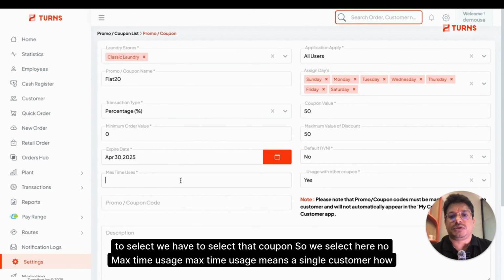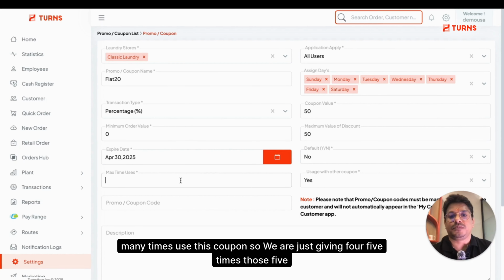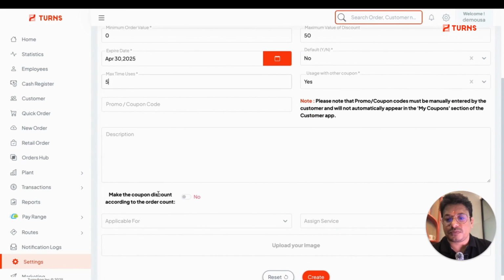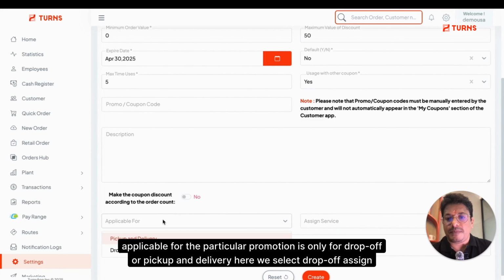Max time usage means how many times a single customer can use this coupon. We are just giving it for 5 times, so type here 5. Here is the description. Applicable for: the particular promotion is only for drop off or pickup and delivery. Here we select drop off.